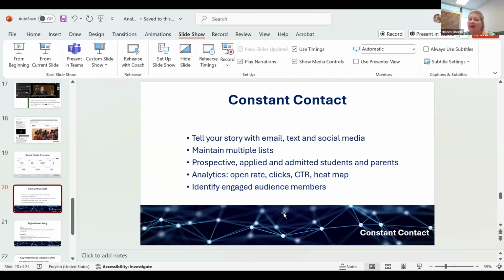The analytics are open rate, clicks, click-through rate, and the heat map, which is really good. It tells you how many people clicked on specific links if you have more than one. And you can even deep dive into that as well.